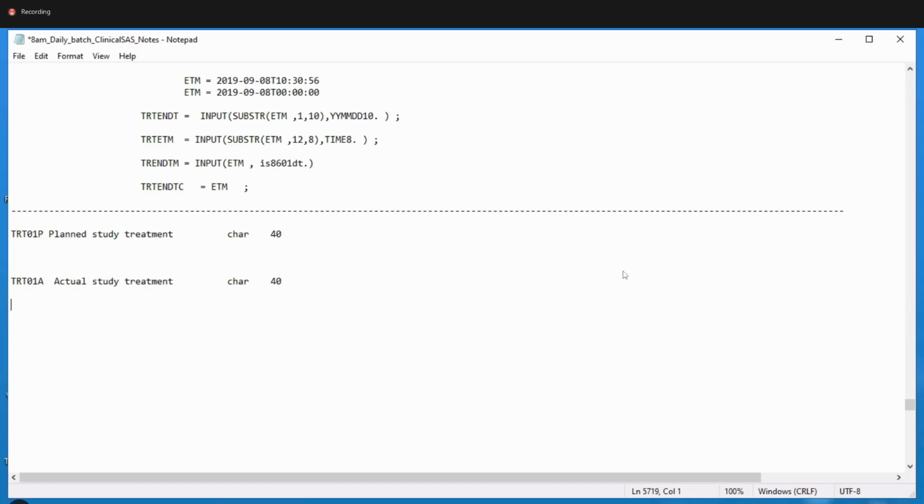Planned study treatment, actual study treatment. What are the variables I have in the DM domain? ARM and ACTARM, right? ARM will give the planned treatment details. ACTARM will give the actual treatment details. So this you can directly assign: ARM to the planned treatment, ACTARM to the actual treatment. Now I need a numeric version as well. Treatment 01 PN, numeric version. Actual treatment also needs a numeric version.